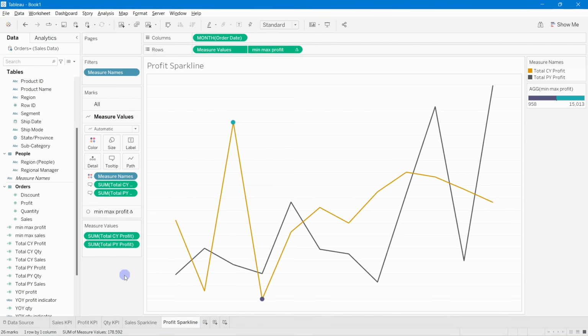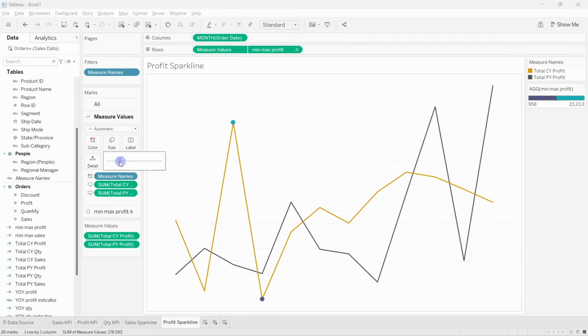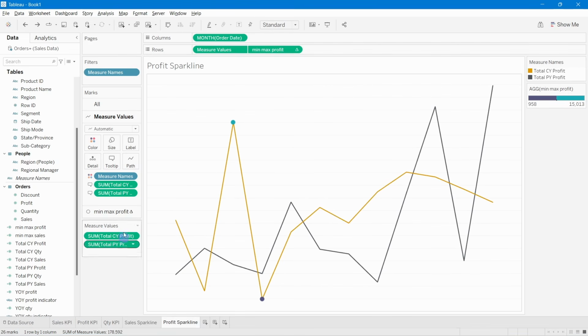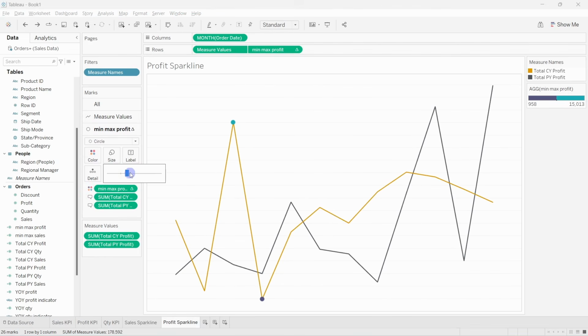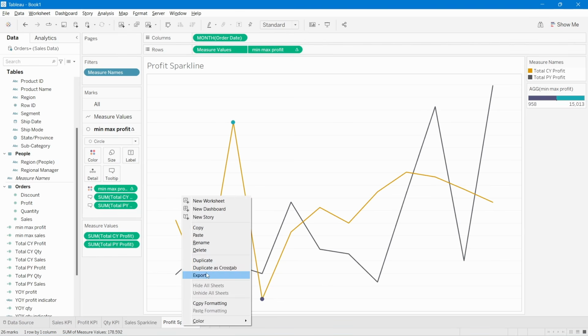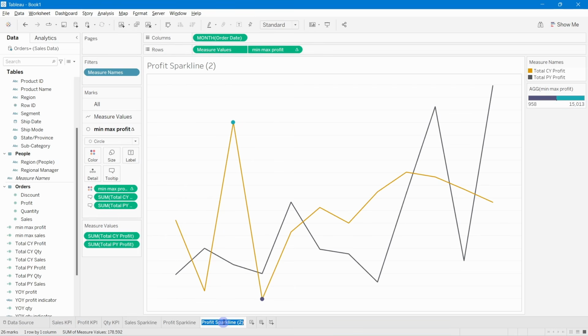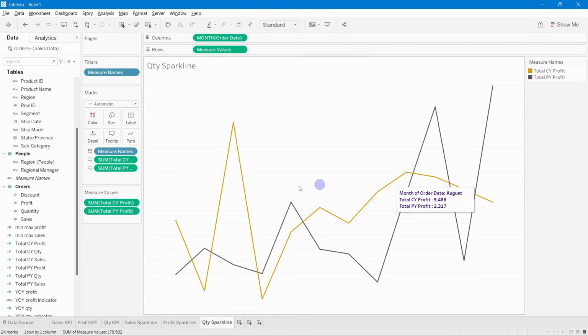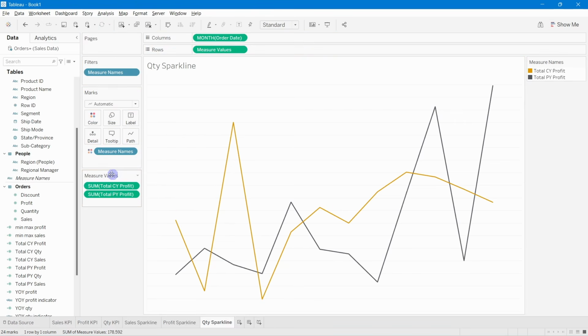After doing the profit sparkline, we will follow the same steps for quantity as well. First I will reduce this size a little bit. Sorry, not this. We will change it here. Okay, this is fine. Now we will duplicate this and name it quantity sparkline. Same thing, I will remove this from here, and remove this as well. We will mention the tooltip later.